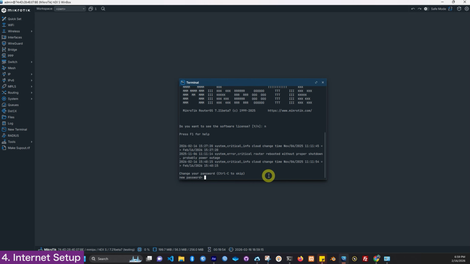Something else to note is when you click terminal, it might ask you for a password. If you have changed the password, just log out and log in again. You'll be able to access the terminal without issues, or alternatively, if MikroTik terminal asks you for password, just enter your login details.